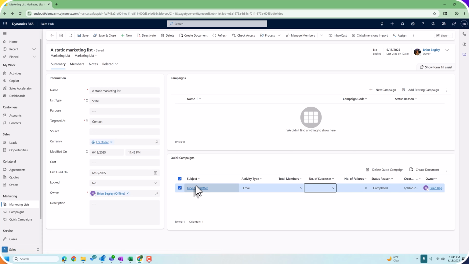So now that I've shown you how easy it is to quickly send out a campaign using quick campaigns, marketing lists, and the email templates, let's talk about some of the drawbacks of this method and why you might want to consider using a professional tool like ClickDimensions or Dynamics Customer Insights, formerly Dynamics Marketing. So quick campaigns, when you are sending them out, you're sending these emails out through your Exchange Online subscription with Microsoft. So they're going out through the Microsoft mailbox.